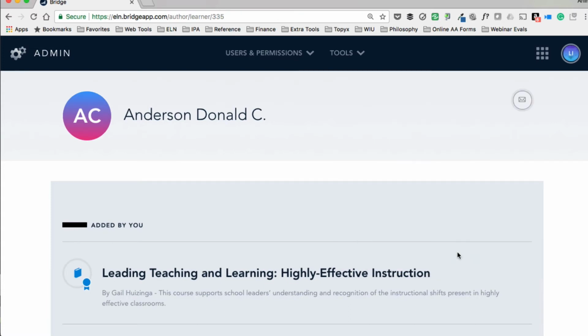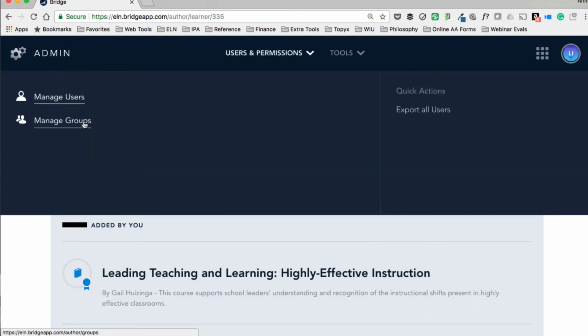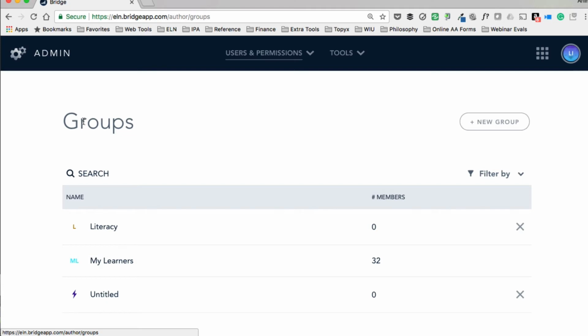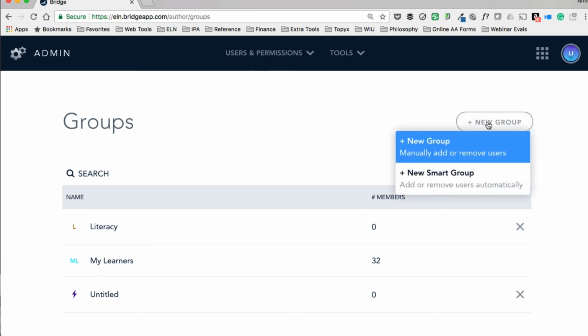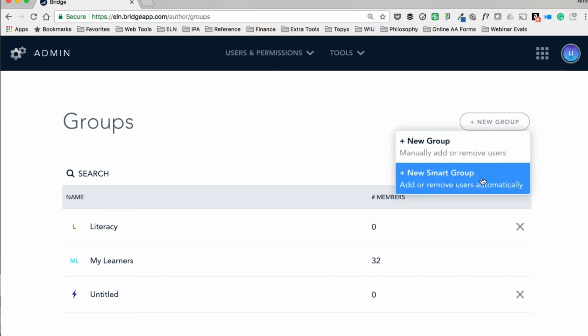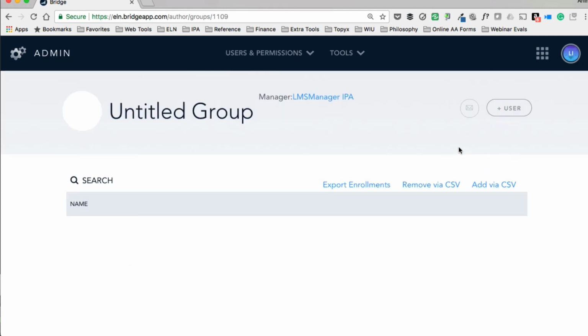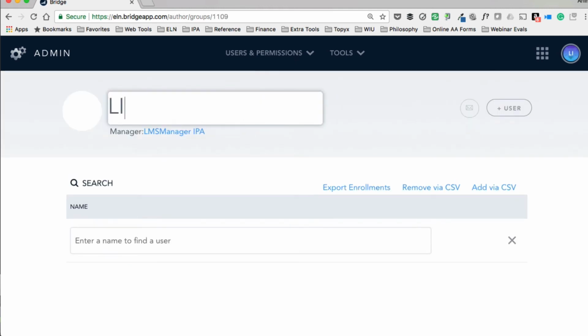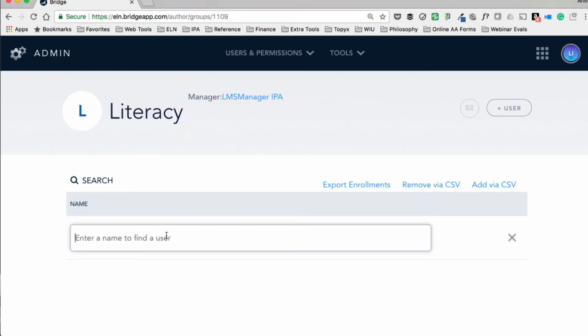Below Users is the Groups icon, where you can see and manage your various groups. The My Learners group is the default group that represents your entire team. By clicking on the Add Group icon in the top right, you can choose between creating a new manual group or a smart group. If you choose to create a manual group, you can give the group a title, such as Literacy Group.